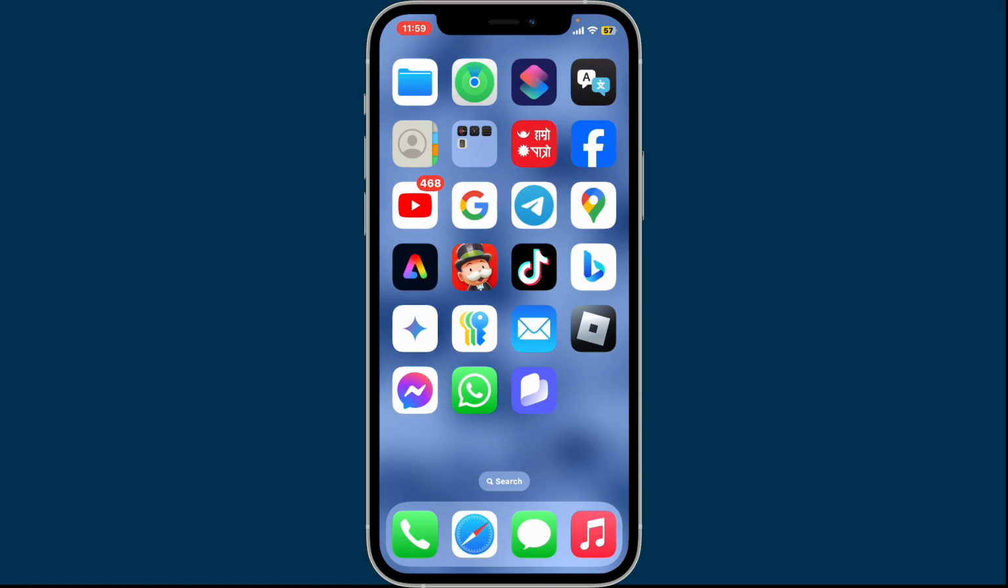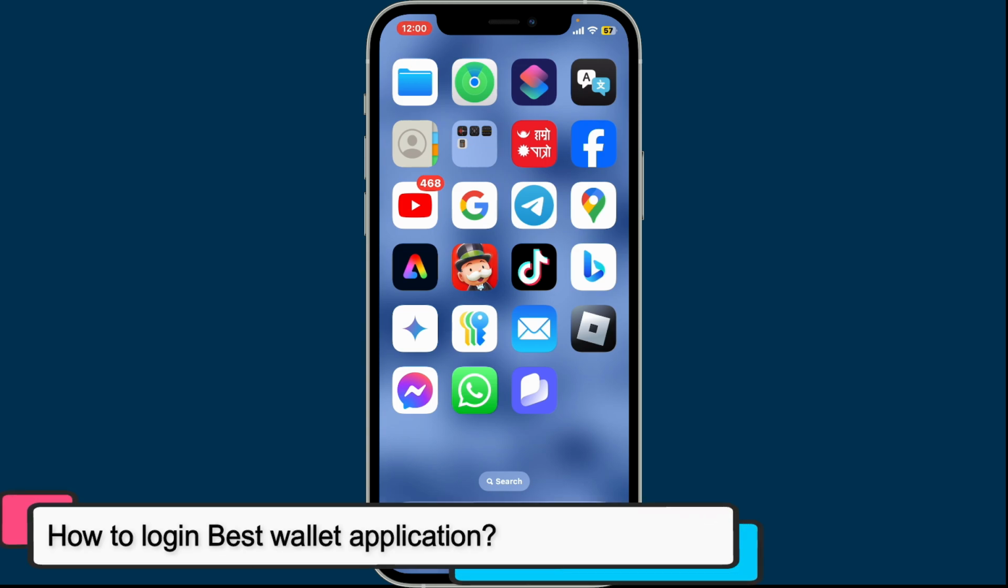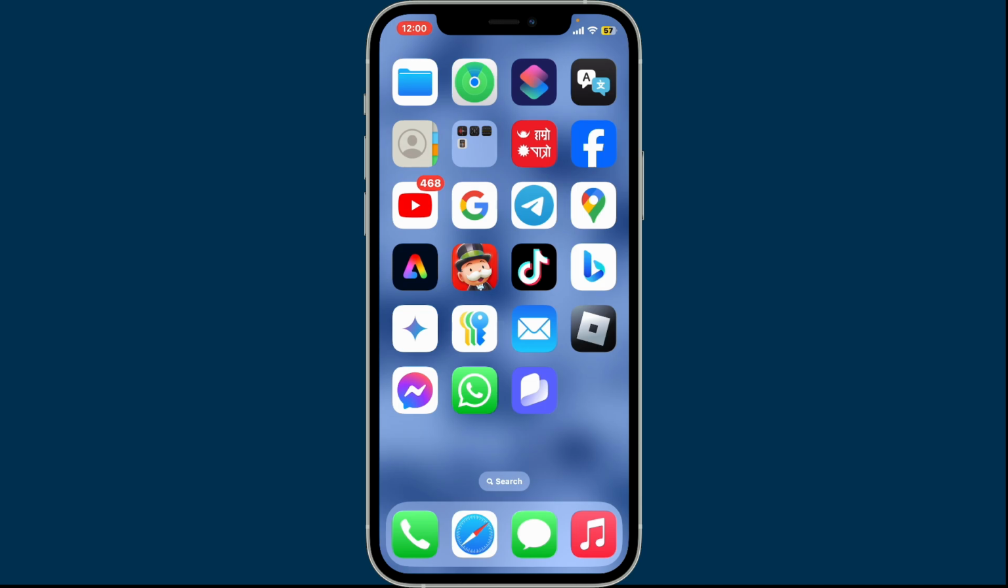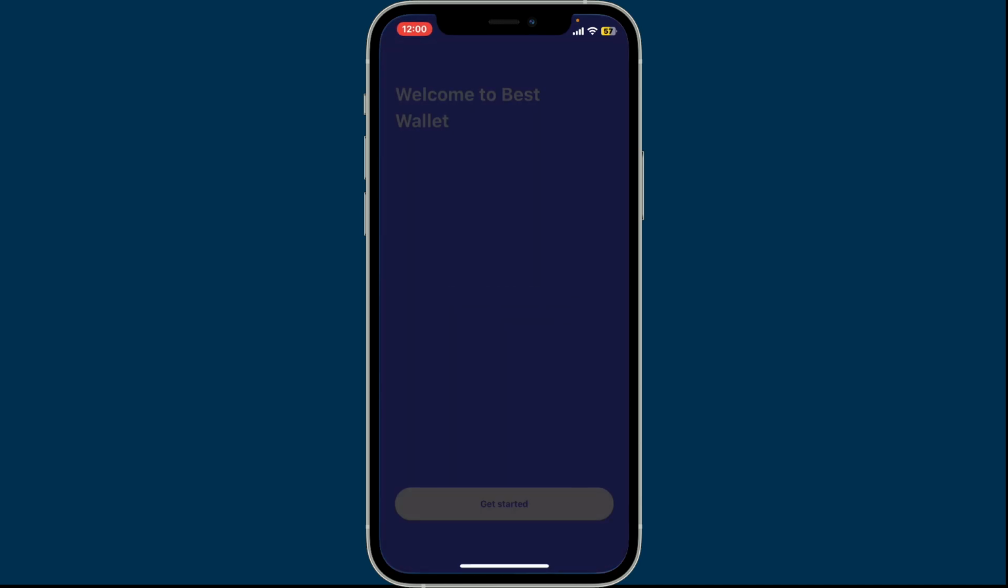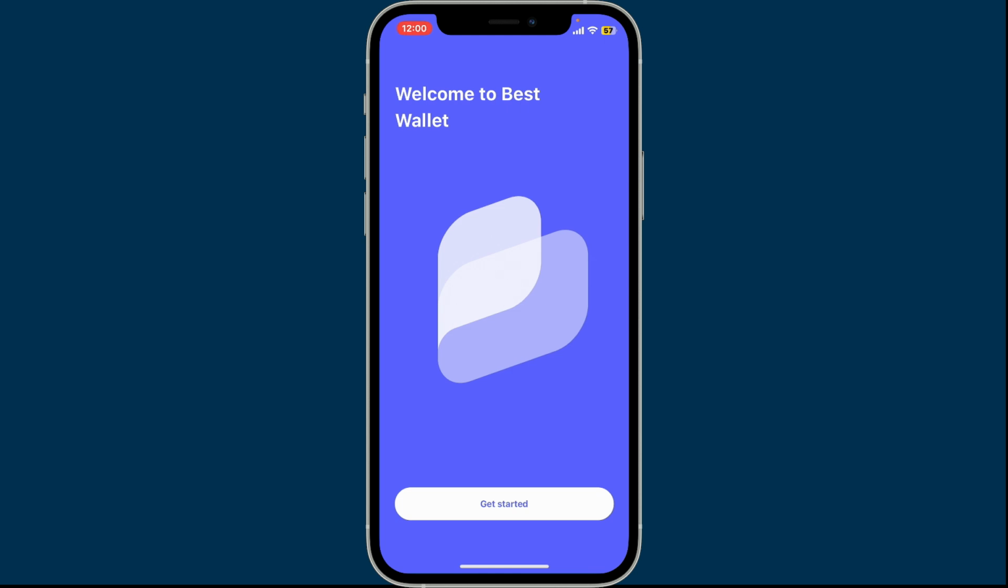In today's video, I will be guiding you through how to log into your Bestwallet application. To log into your Bestwallet app using a mobile device, first of all, make sure that you've downloaded the Bestwallet application and launch it open.